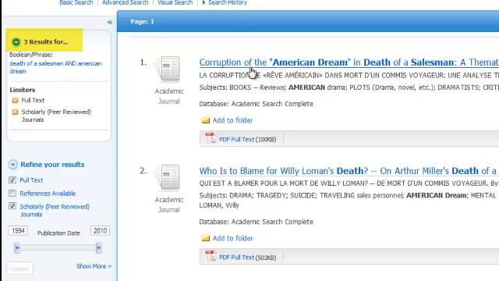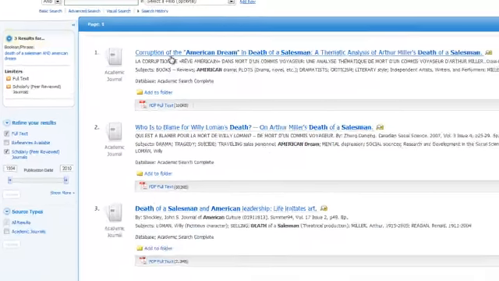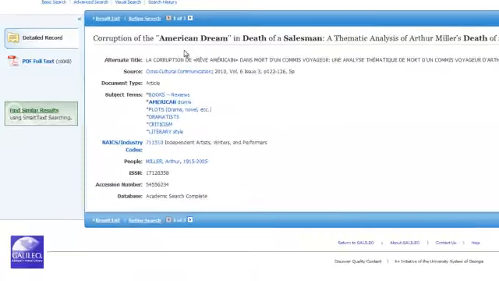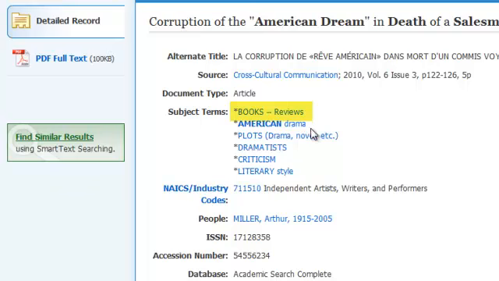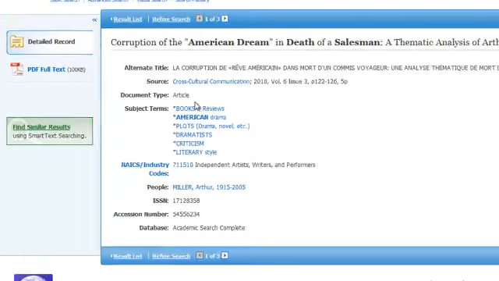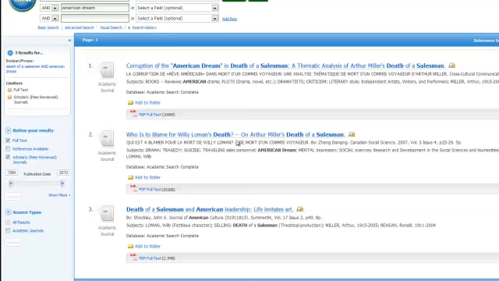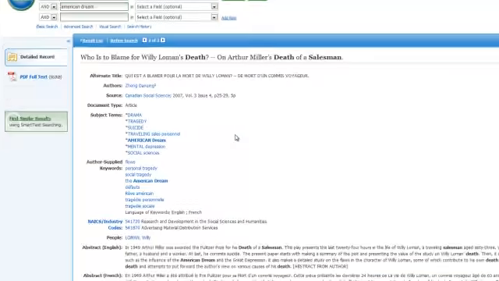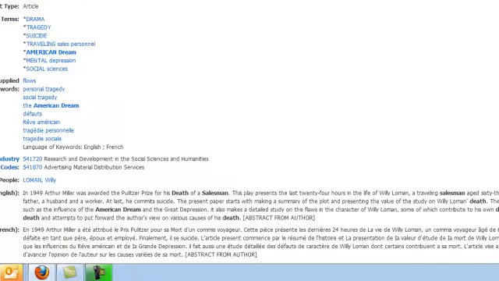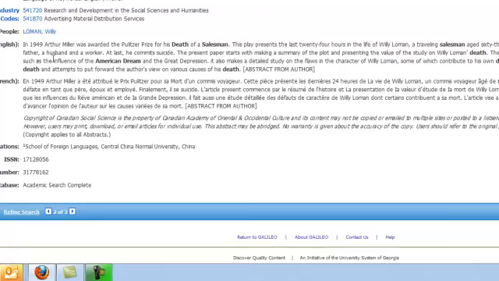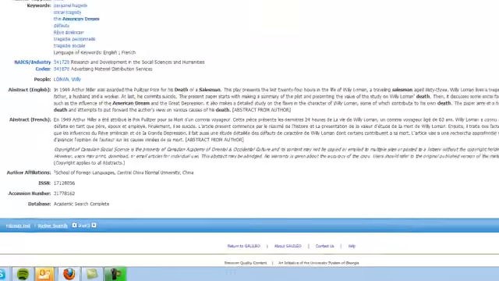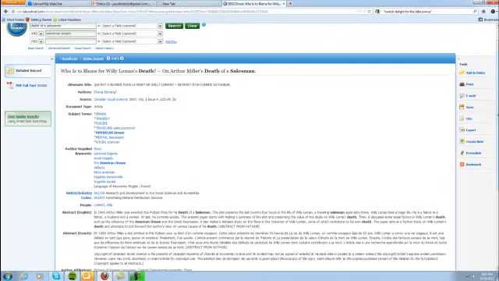The first looks good initially, The Corruption of the American Dream and Death of a Salesman, but when I look at it closer, I can see that it's a book review, and that's not something that would be very useful in a research paper. The second one, however, looks very good. Who's to blame for Willy Loman's death? In the abstract, it also mentions the influence of the American dream in Death of a Salesman, so that looks like an article that would be good for my research paper.